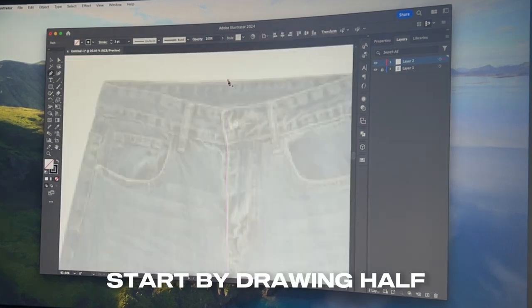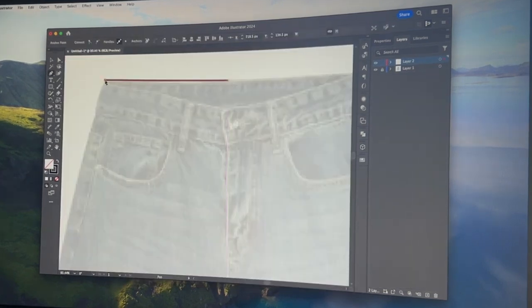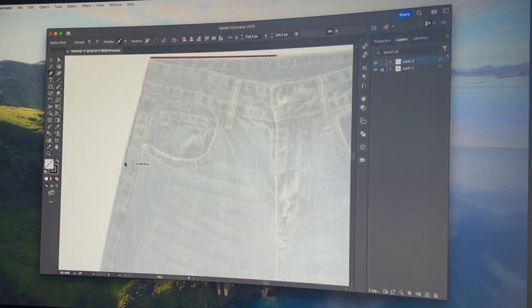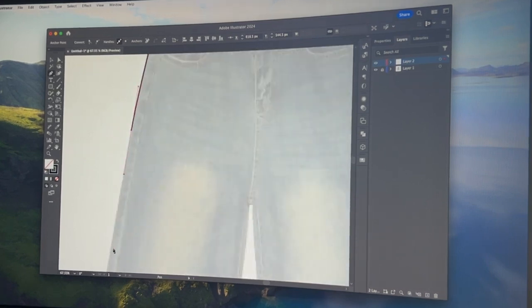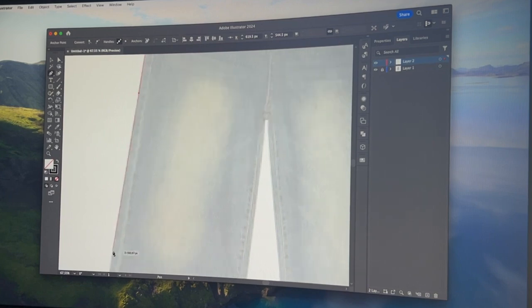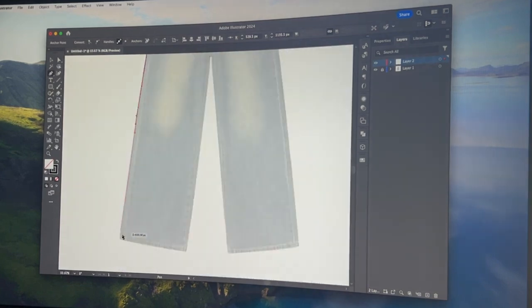You're going to start by only drawing one side of this. So you'll just trace the entire thing. What you can do with the pen tool is you click it, and while you're holding it down, you can drag it to create curved lines. So we're just going to trace these pants and use the curved lines. So I'm clicking and dragging to make it curved. Just continue tracing this whole thing.